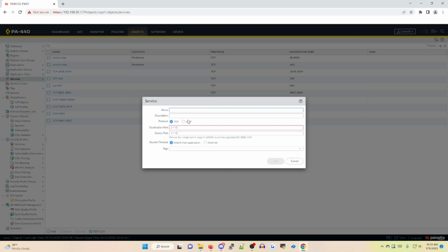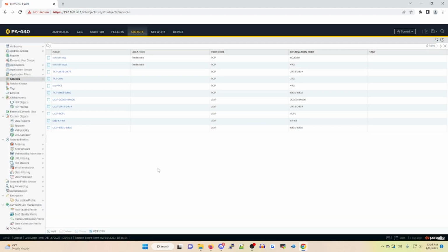The next one we're going to be doing is UDP 67 through 68, better known as DHCP. It's going to be UDP this time around, and because this is a range, this is what this will look like. There's two different versions you can do. You can do 67 comma 68 if you wanted to, or in this case, we want to do 67 through 68 UDP. And then for inherit from application, correct, we don't want to override it. We're going to click OK.